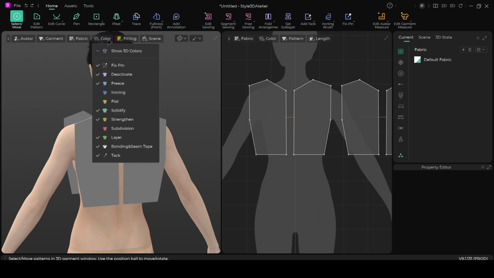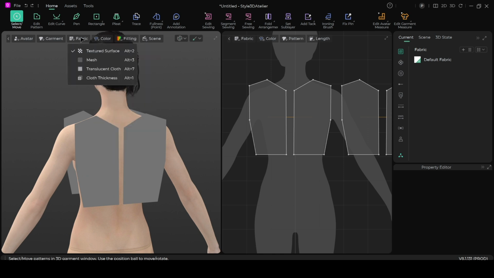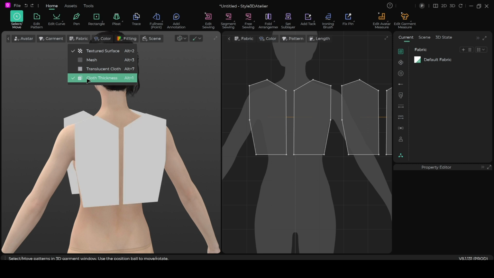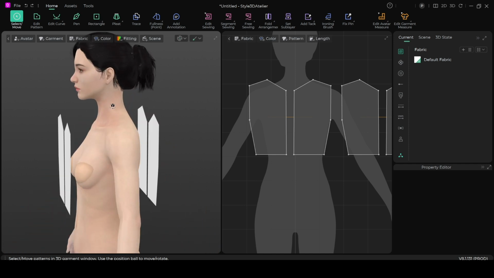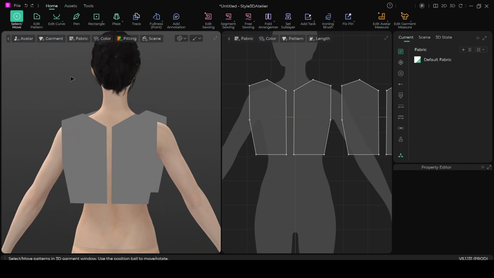So what we have to do is, okay, if you put back cloth thickness, then you show, as I've said before, the depth of the garment, like the edge thickness. The garments look more structured, but we'll take it away because we want to show you now how to flip this back pattern to the right side.